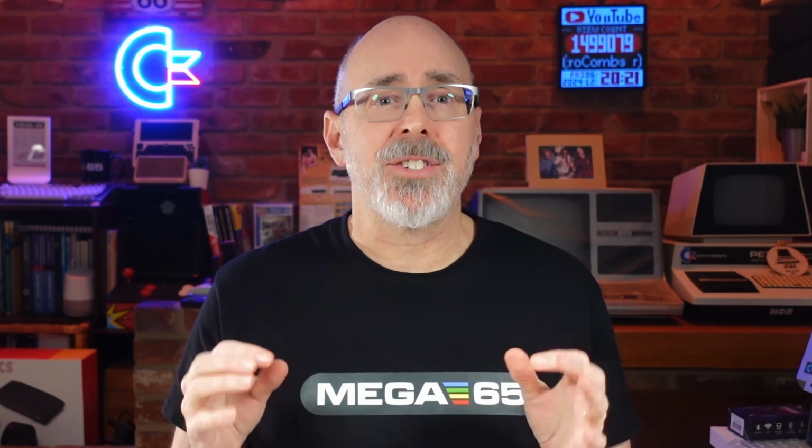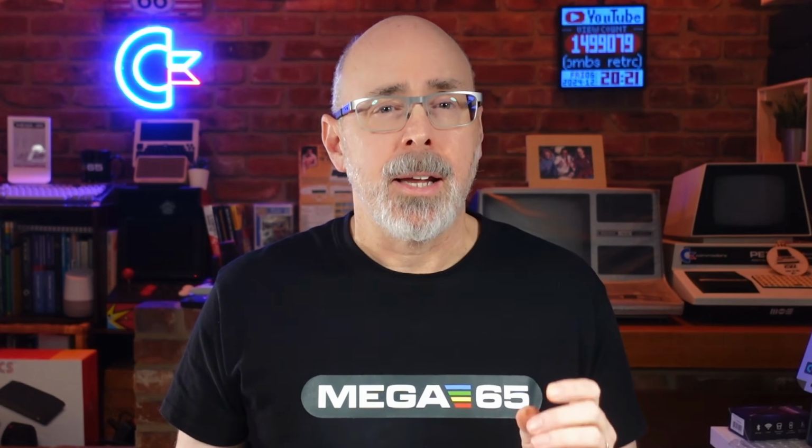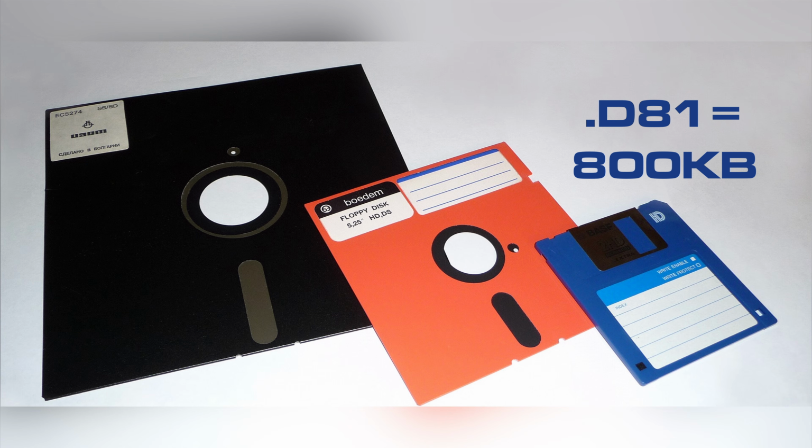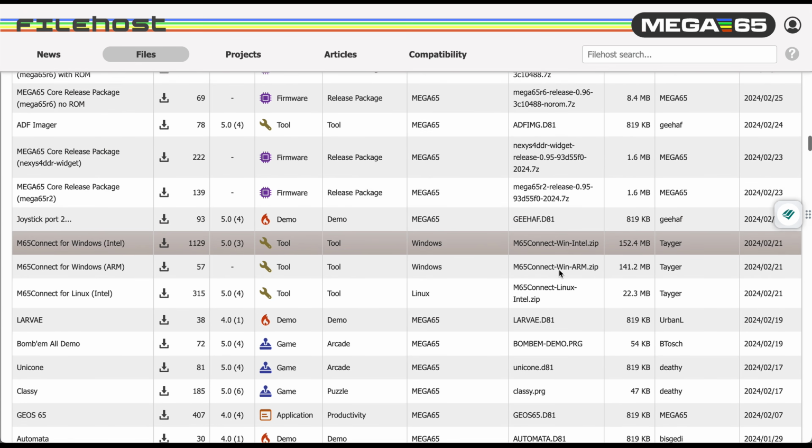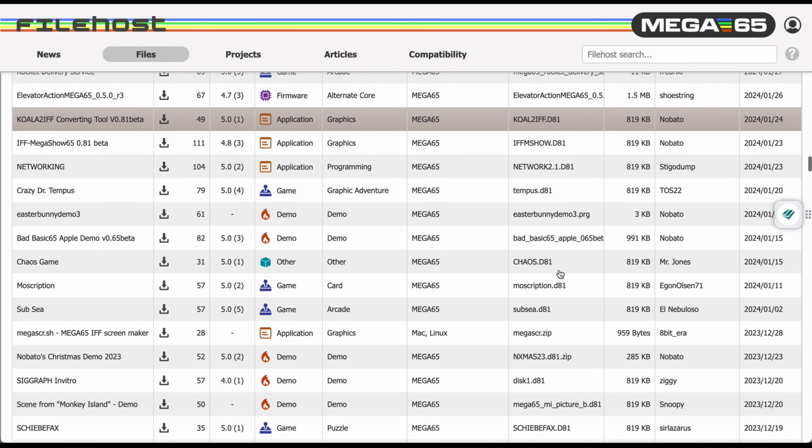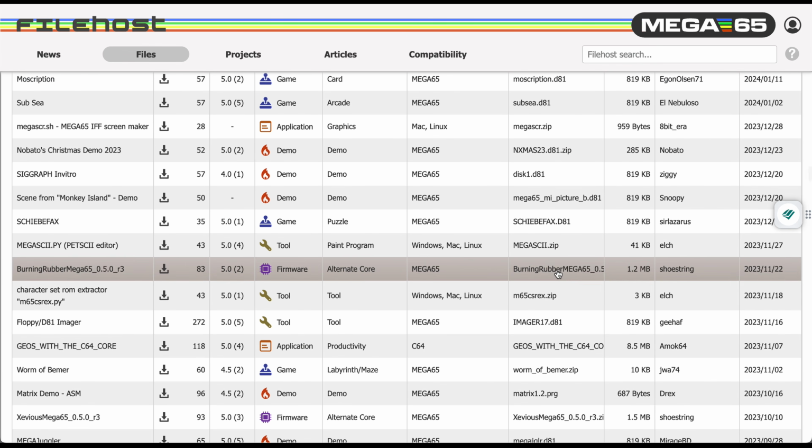And there's the opportunity for larger capacity. Virtual disks can store more data. For instance, a .d81 can hold up to 800 kilobytes compared to a 1541 floppy's measly 170 kilobytes. Virtual disks are great for easy backup and sharing. Virtual disks are simple to backup, copy, and share online, making software distribution and data protection a breeze and hassle-free.